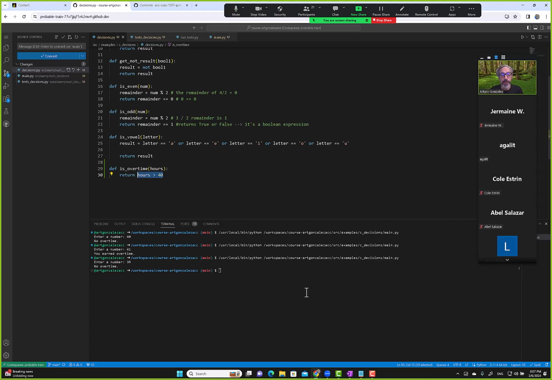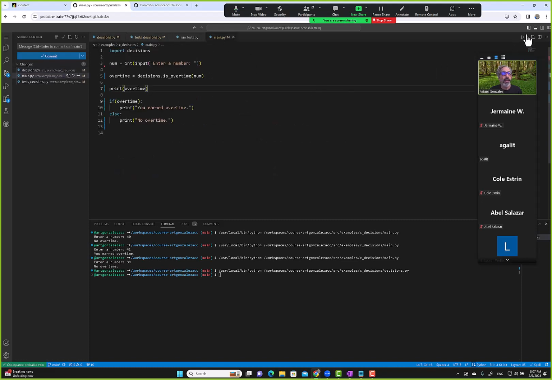So let's run it. Go here. Not that one. Main. Run it. So enter number 40. So notice, overtime, this statement executes, it returns true or false. We display overtime, the value is false. So if overtime, so here we're saying if false, you earned overtime, right? Because this is a Boolean variable, else no overtime, right?